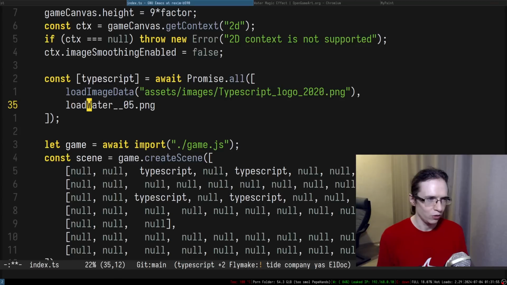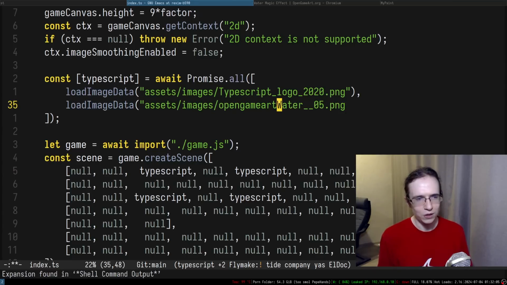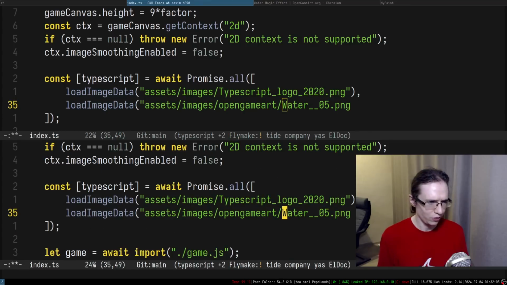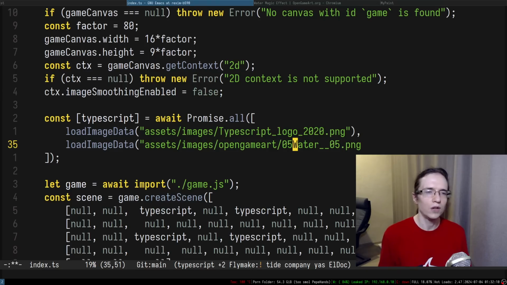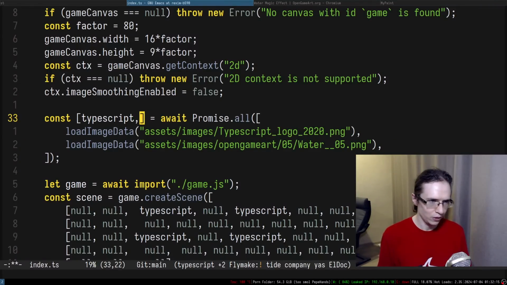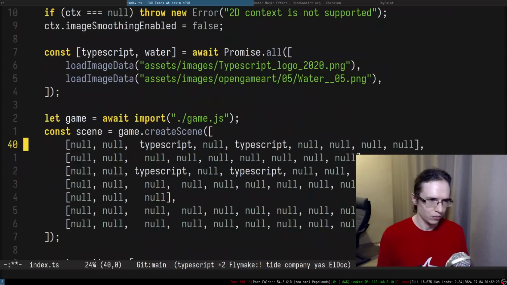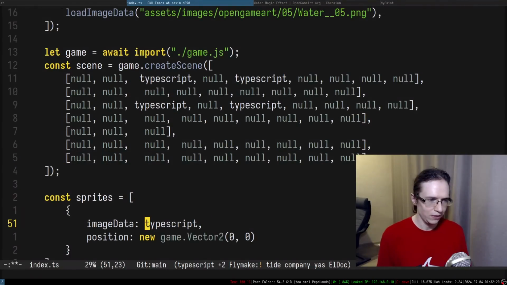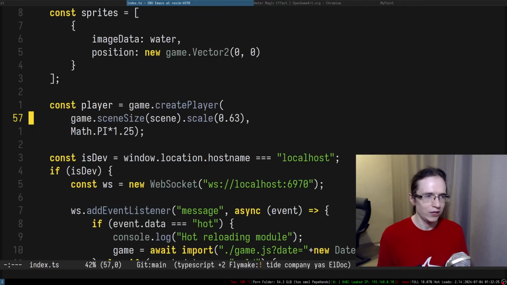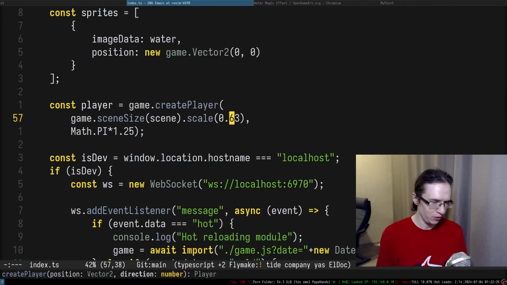So what we're going to do is load image data, assets, images, open game art, and what is it called? Yeah, it's the 05, this thing. There we go. And we're going to just call it water. In terms of sprites, it's going to be just a water. So the position could be somewhere maybe at the player's position, but I'm not 100% sure.